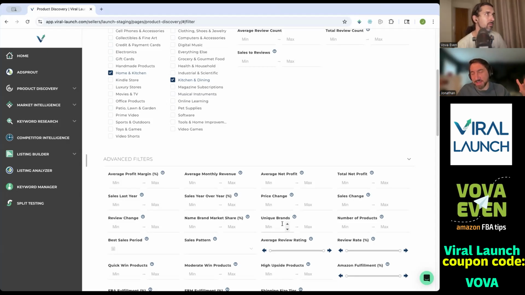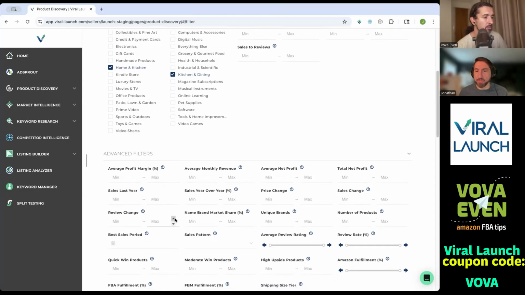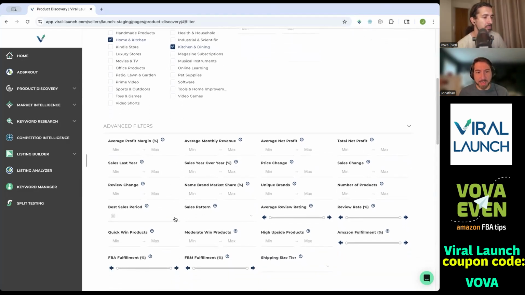You want to be in a market that's not oversaturated. Number of products, sales change. Obviously, these are just deltas that change month over month, like price changes, sales year over year. And you can get as granular as you want in here, or you can stay high level.